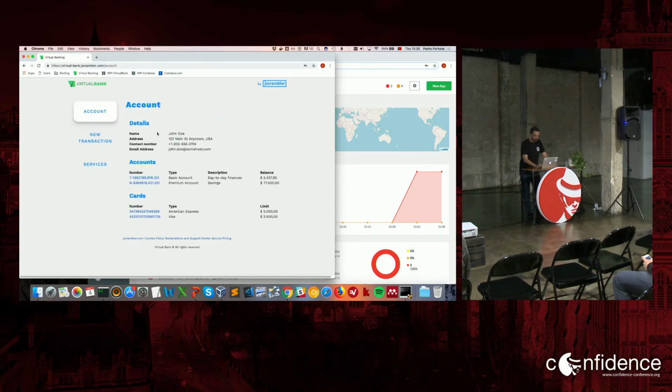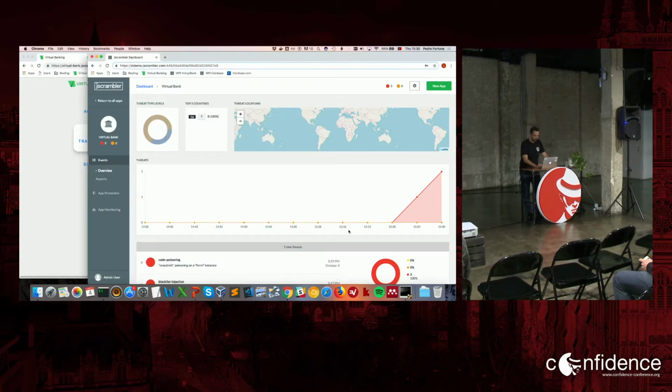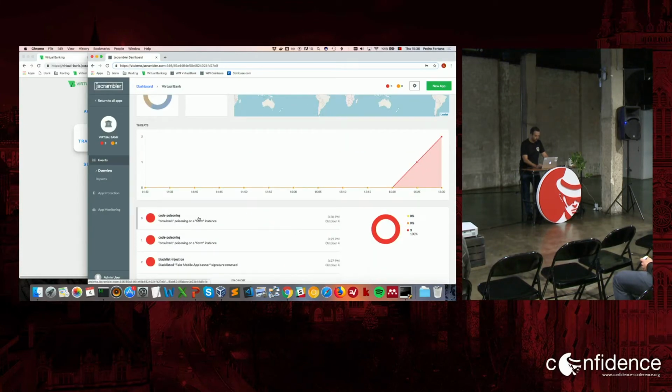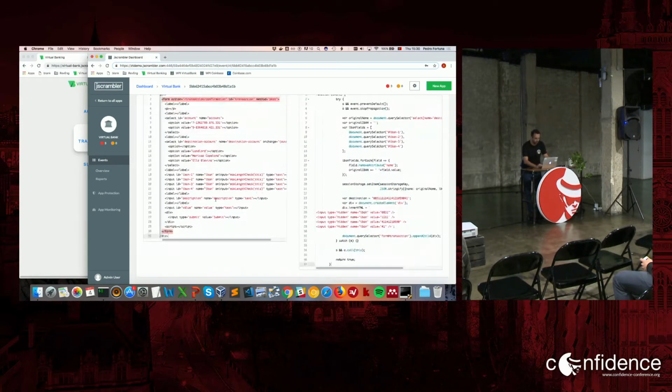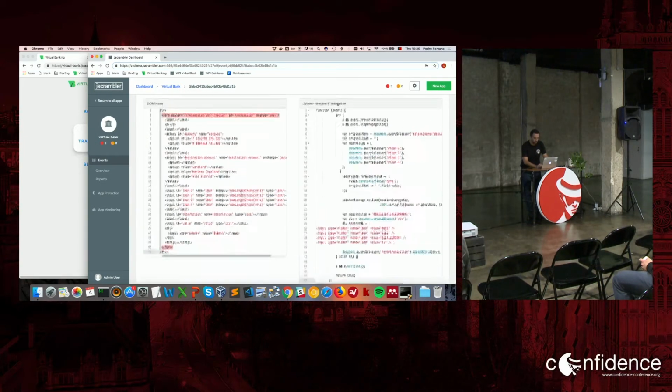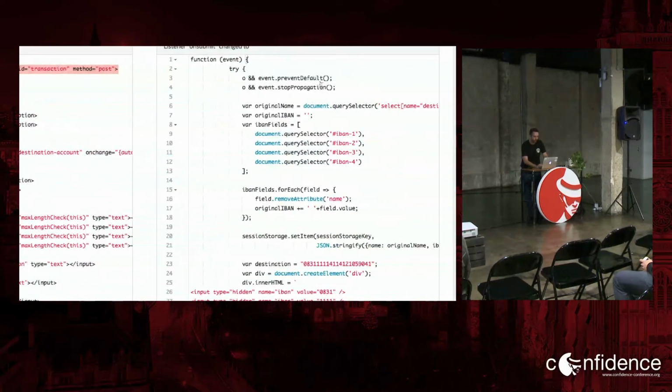And this is the menu. Let's initiate a new transaction. Let me do, okay, a new threat is coming in. Another code poisoning. Actually, it's the same kind of injection, but this one is a little bit more juicy. So you can see what it's doing. It's very easy to read. It's collecting the original name of the transaction. And this is the function that only executes when I click submit.